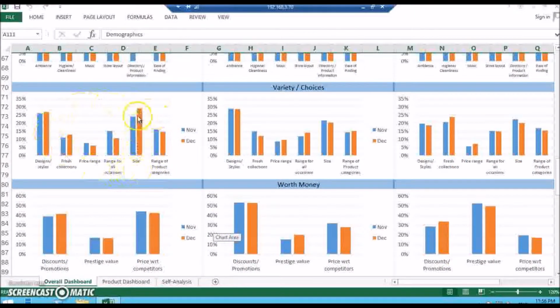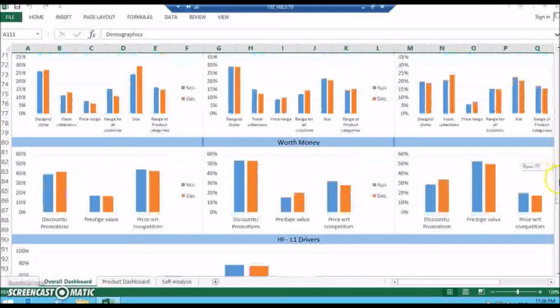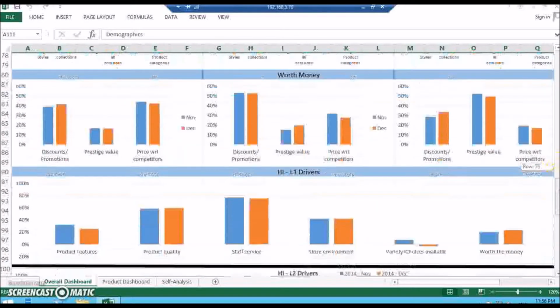Now we see that the percentage of detractors with size has increased. The percentage of detractors with fresh collections has increased. So this clearly shows us that in December the problem was because people were not able to find their sizes and they think that the collection was not fresh. Now why this could happen is because it's the starting of an EOSS period where normally the problem with sizes occurs, and the fresh collection is also not there because the stocks have to be cleared.